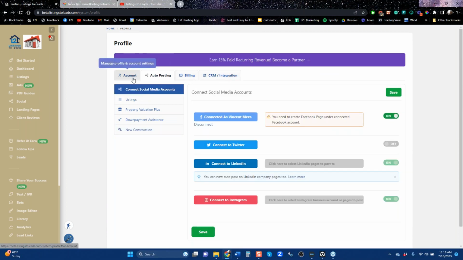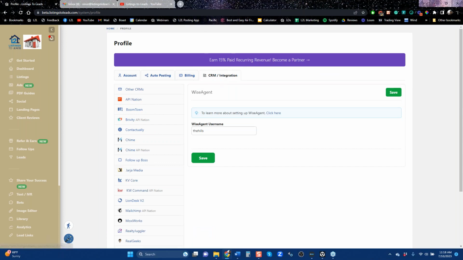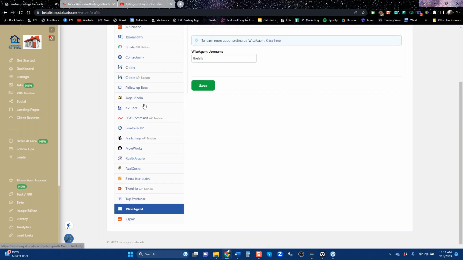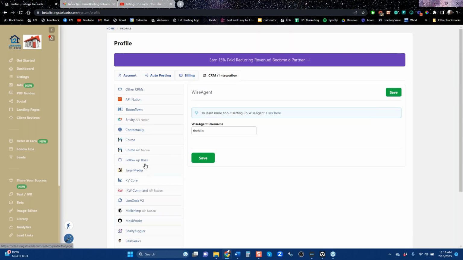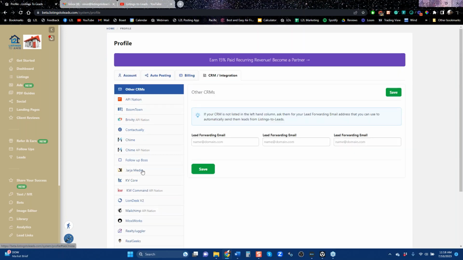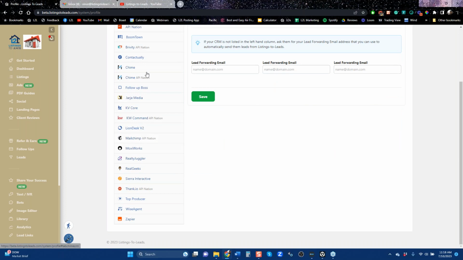Over here in the profile is also the CRM integration. If you have any of these as your CRM, you'll be able to use, this is their API. So there's usually a token or email address, and you can click on Follow Up Boss and drop in whatever they've given you. If your CRM is not on this list and they have a forwarding email, sometimes they call it an email parser, you drop it here. That would look like this.